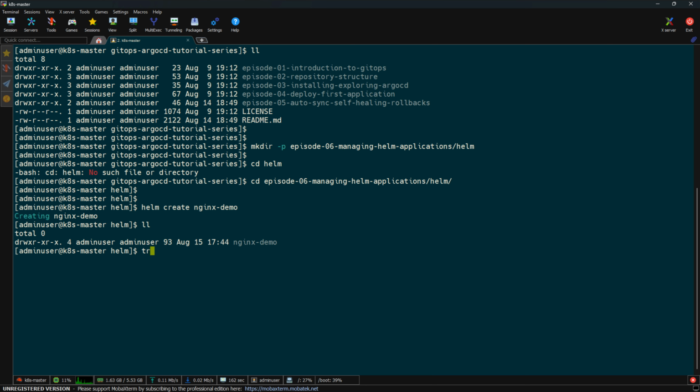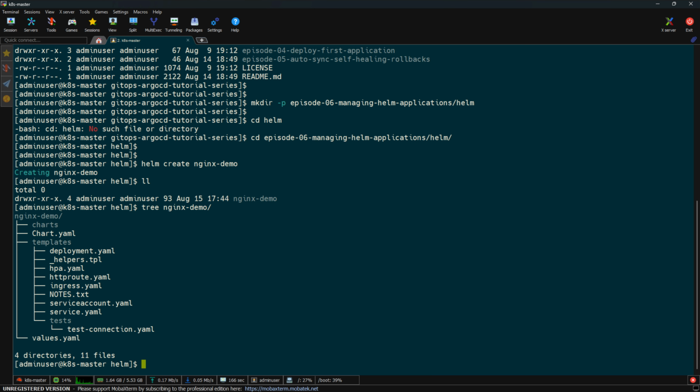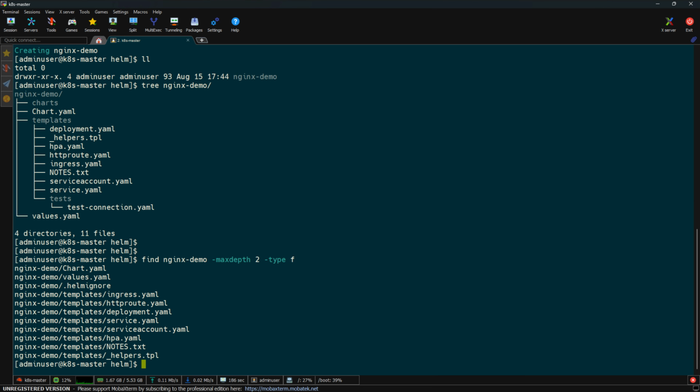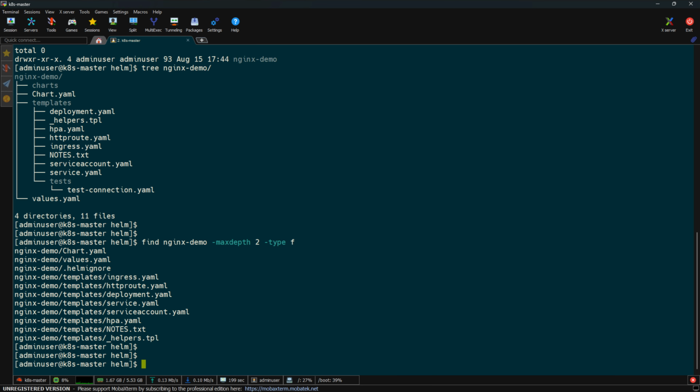Let's verify nginx-demo. If tree is not installed, you can check with find nginx-demo. You can give max depth 2 and provide the type as file. The chart already has values.yaml with defaults. We only need to change what's relevant for this demo.